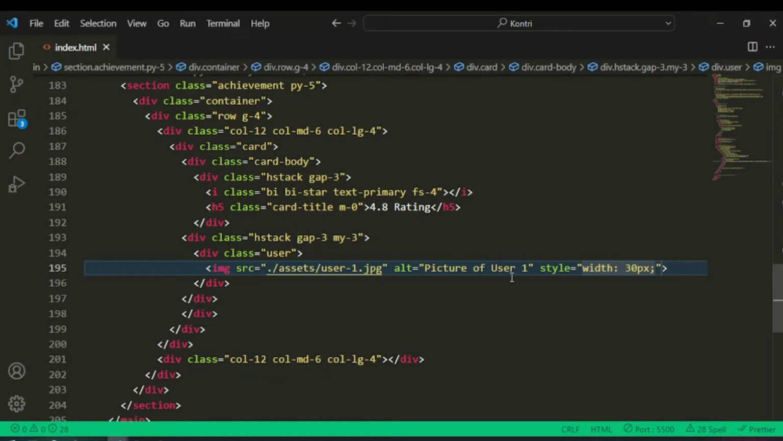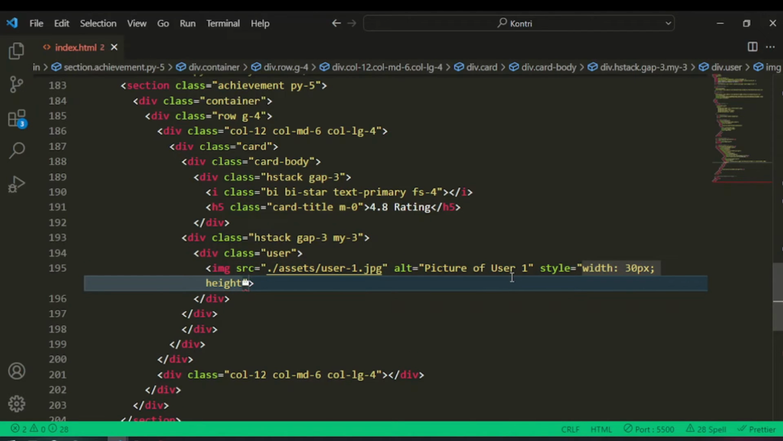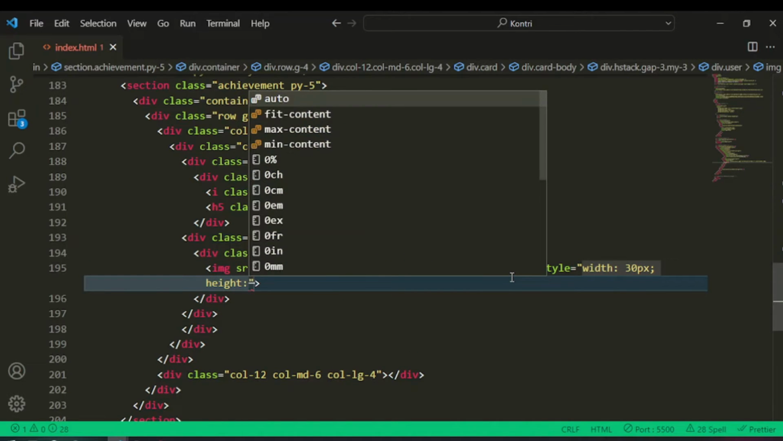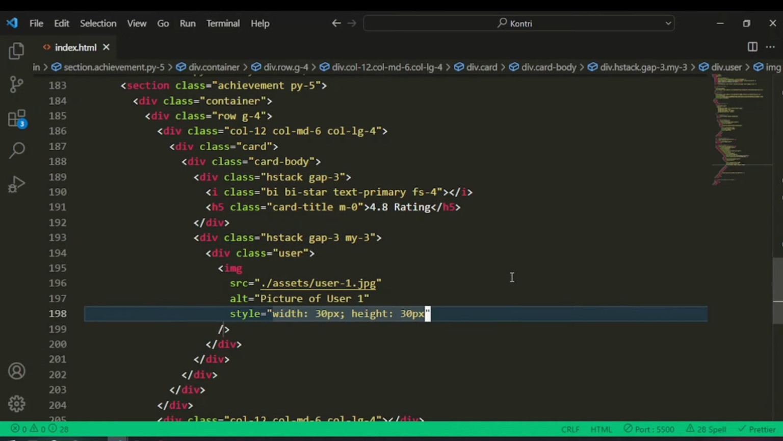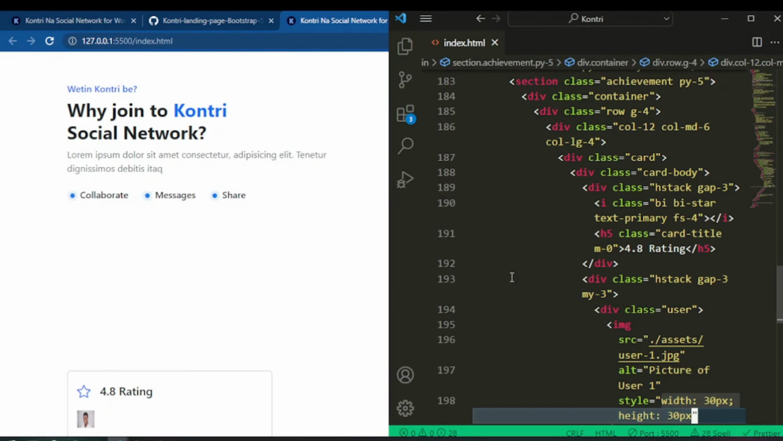So now with this 30 pixels, let's add a height for our picture. Since we want it like a square, I want to make it 30 pixels. So it will be 30 pixels on height and 30 pixels on width. And then if I press save here, we can preview the code. Let me just move this to the side here.